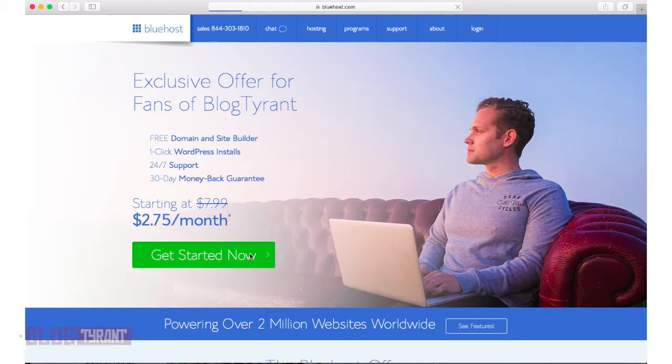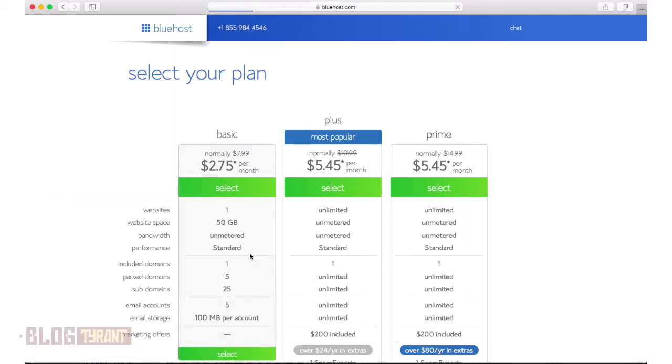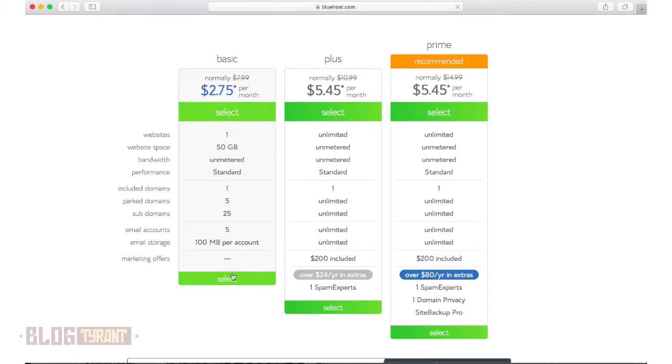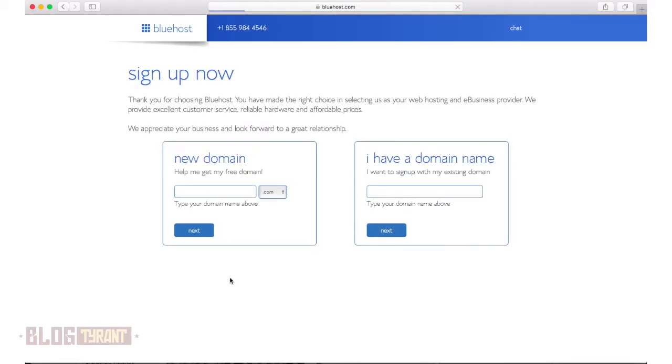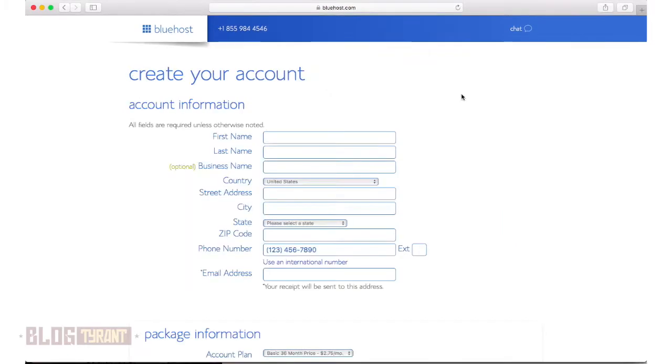Then, click Get Started Now. Next, select your plan. For the purposes of this demonstration, we'll use the basic plan. Here, enter your domain name. You can register a new domain name right here, or you can enter a domain name you've already bought. We'll enter a new one.